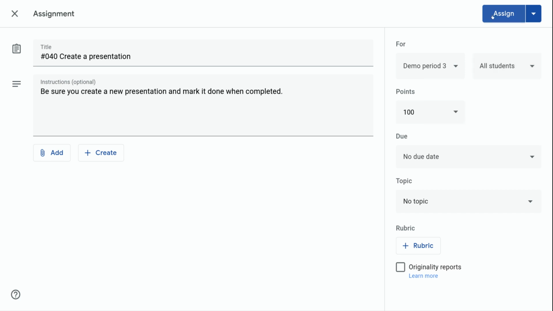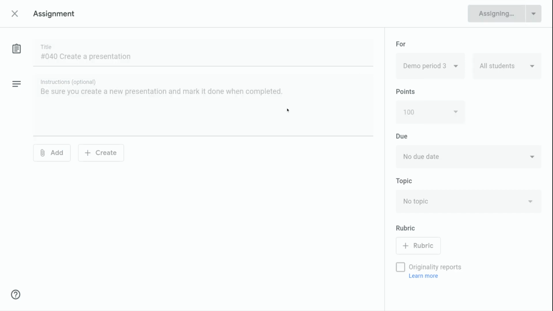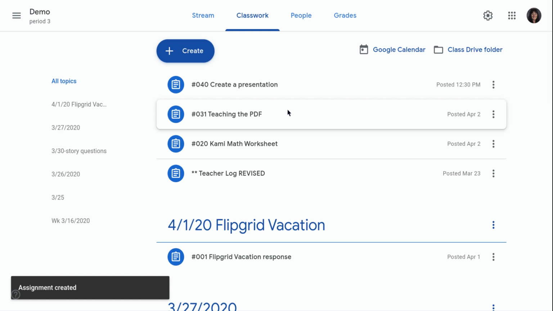And then click Assign, and that assignment would get posted to those specific students and or to those specific classes.